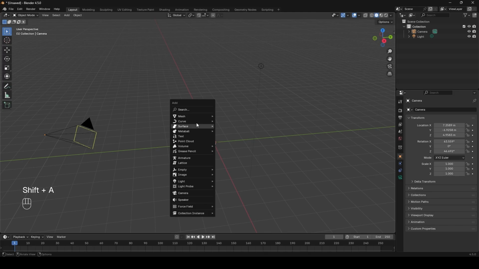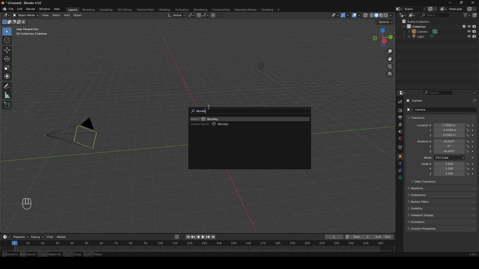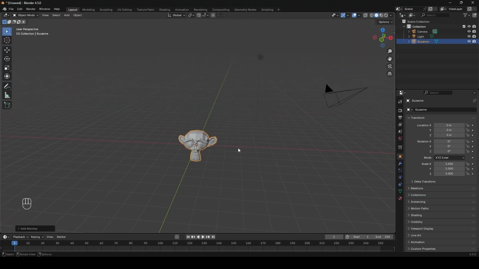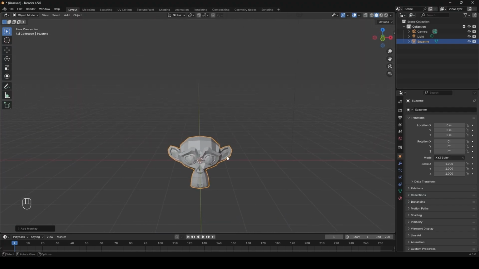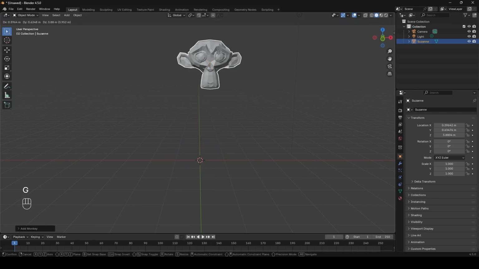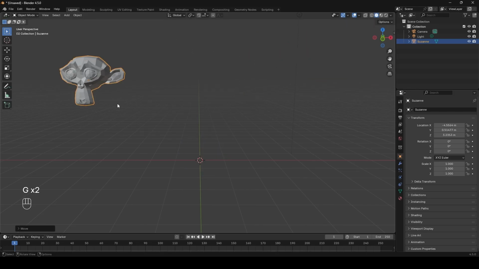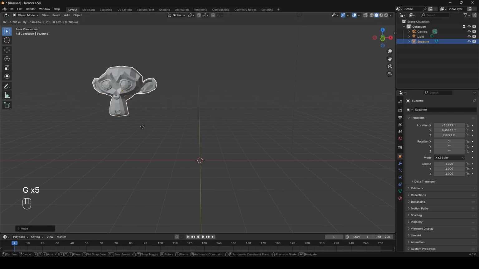And here are all the possible things I can create, including a search box. And so we can search, for example, monkey. We can create Suzanne, the sort of test default object. In order to move items around in the scene, you can press G for grab. And you can just sort of freely manipulate it and then click to drop it where your cursor is.